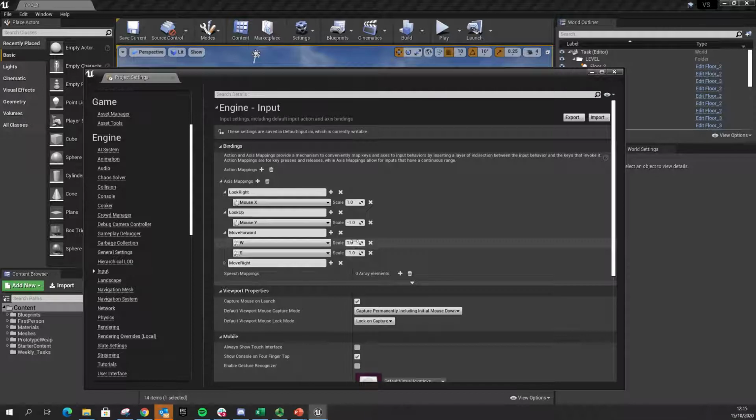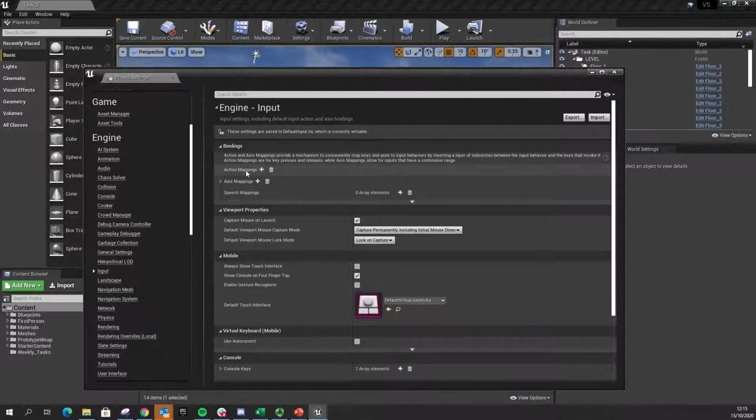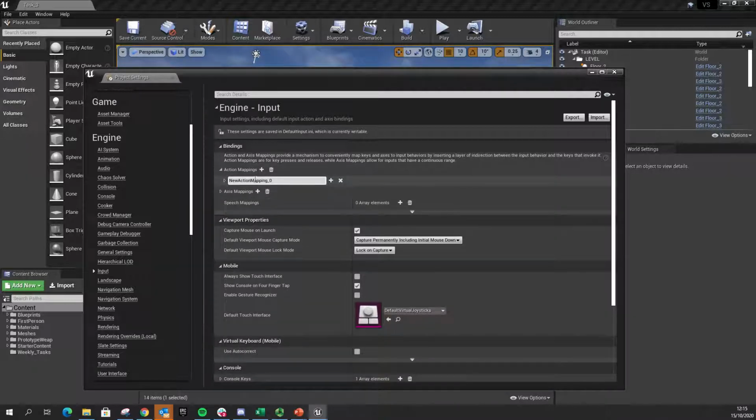So what that means is, as we're deciding whether we should move the player forward, whenever we push W, it's moving it forward positively. Whenever we push S, it's moving it negatively. So we're going backwards. But what we want to do today is set up an action mapping instead. So all we do here is we click plus, adds an action mapping, and straight away it wants us to give it a name. Okay, so we're going to call this one Jump.